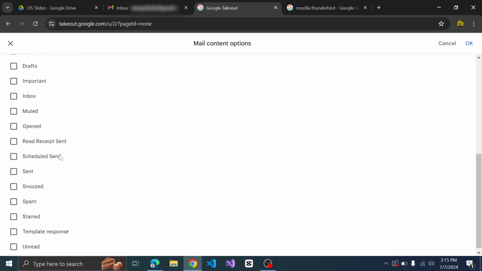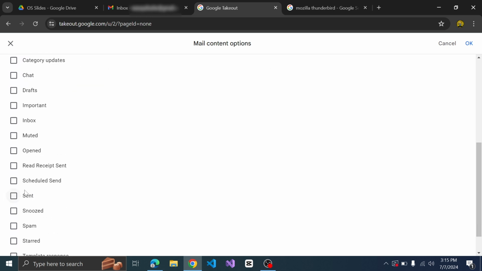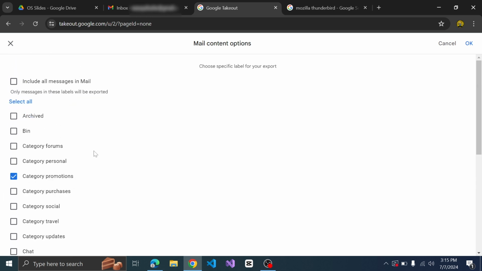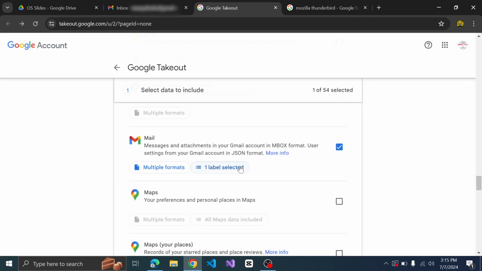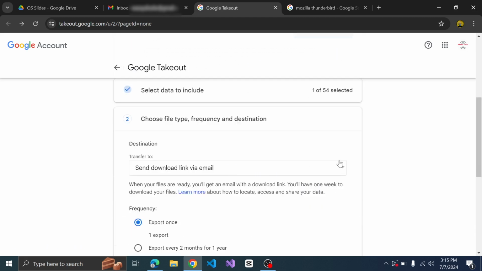You can select multiple options, like if you want to export only the sent emails, you can select the sent option and so on. And I have used this method to export more than 80,000 emails, so this method is very effective. I'm going to click on OK. One label selected. You're going to scroll down and click on next step.